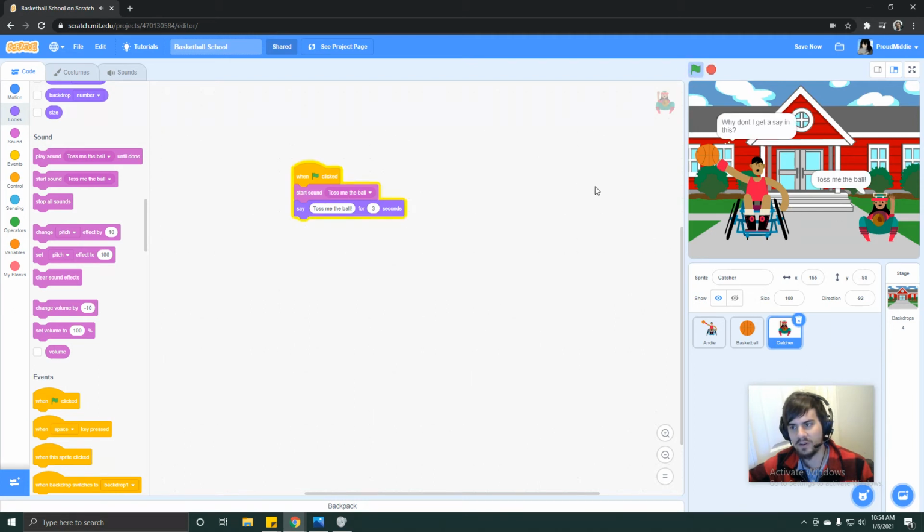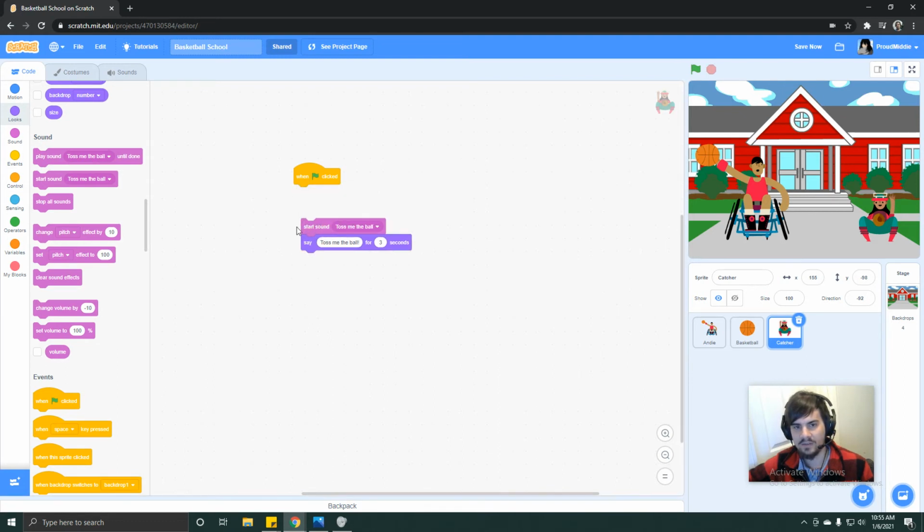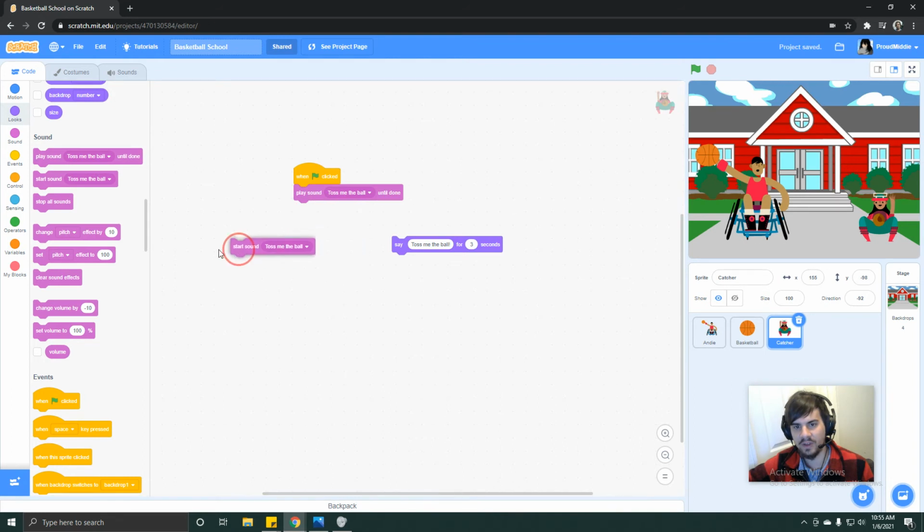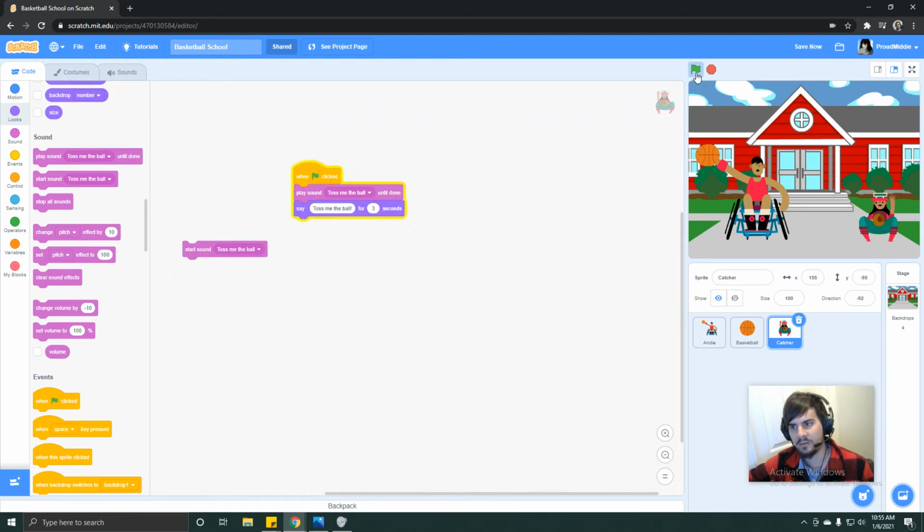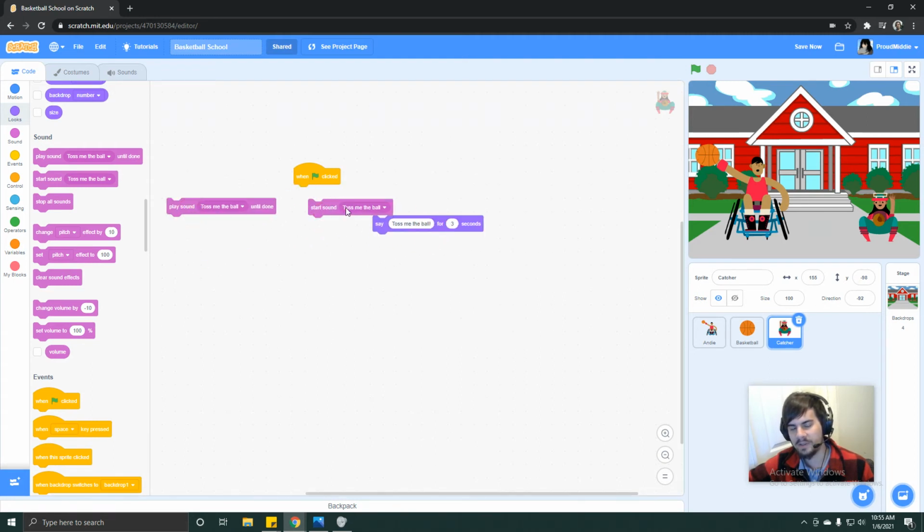So now right when I start, she says toss me the ball, and the sound plays. Another option for playing sounds is this one that says play sound until done. And the difference is that now when I hit start, it'll wait until the sound finishes before playing the next block. So it's kind of up to you what you use.